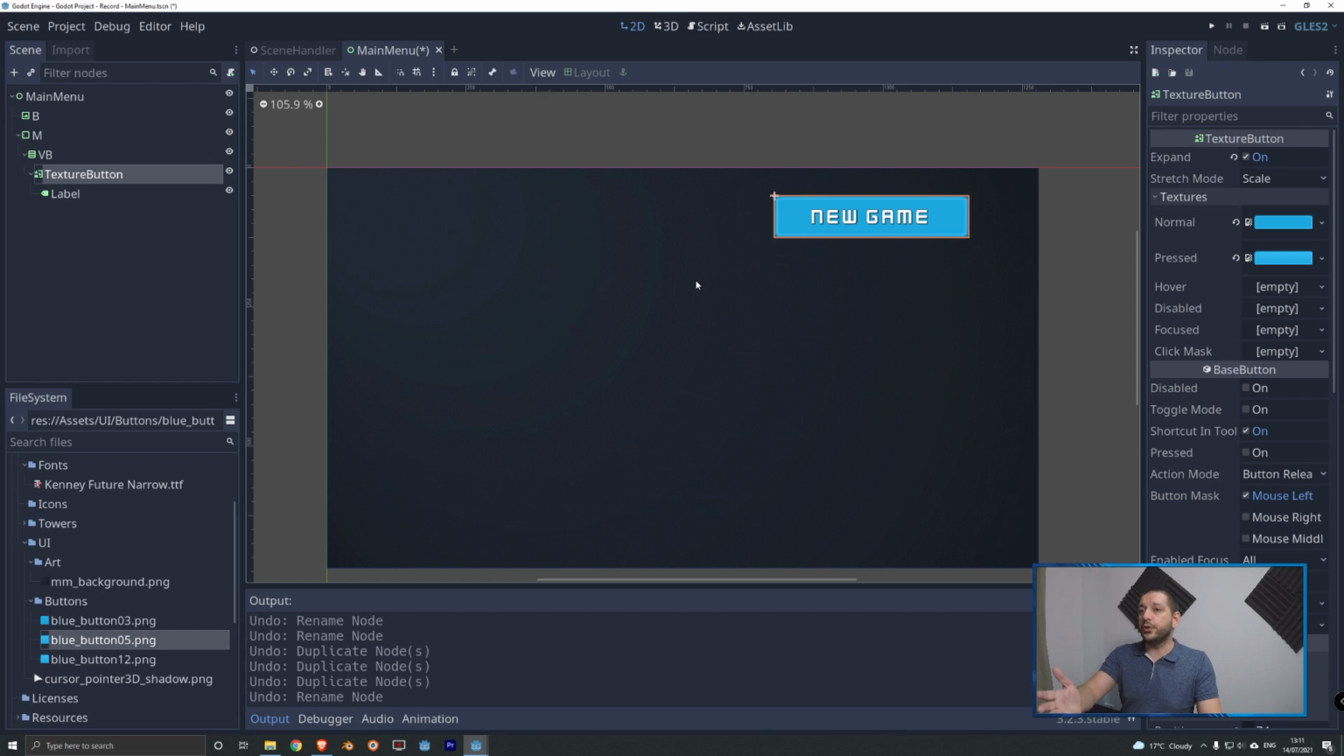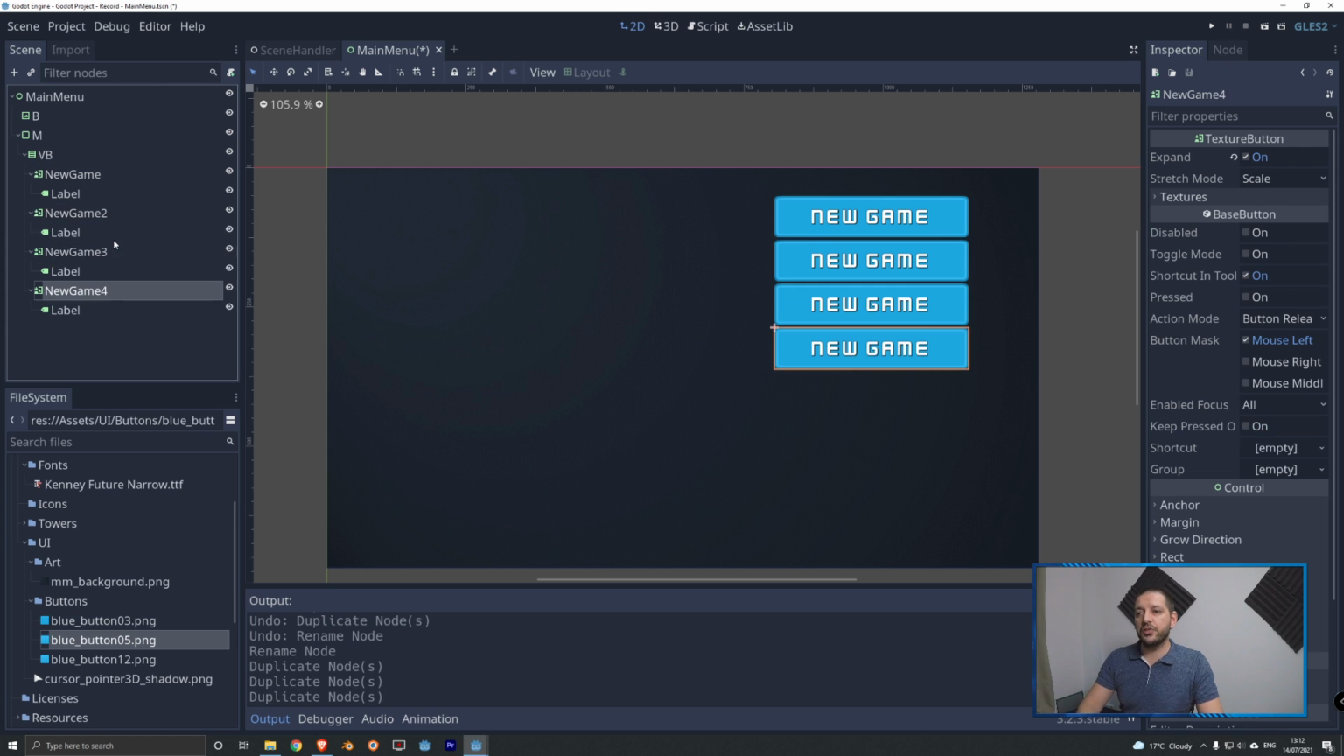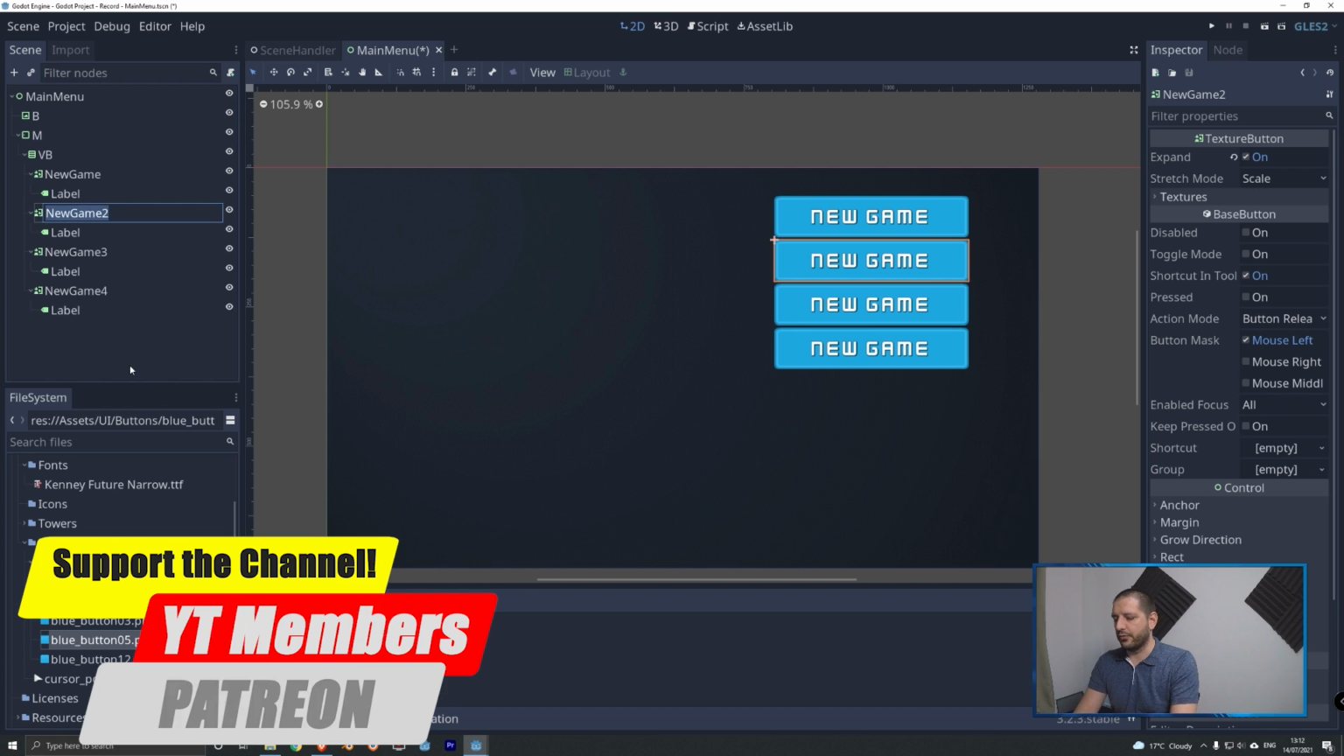So now that we have our new game button, let's rename the node to new game. And now of course we want more buttons. And this is something that you probably should get accustomed to. If you need to have multiple of something, try and make the base version as good as it should get. And then you can duplicate this. So I'm going to select the new game node, and with Ctrl D, I'm going to duplicate, and I'll just duplicate 3 more buttons into the game here. And now we can just quickly rename this.